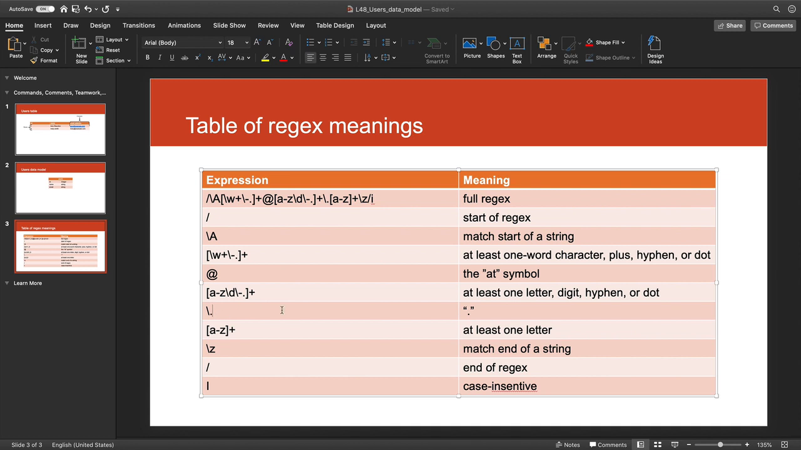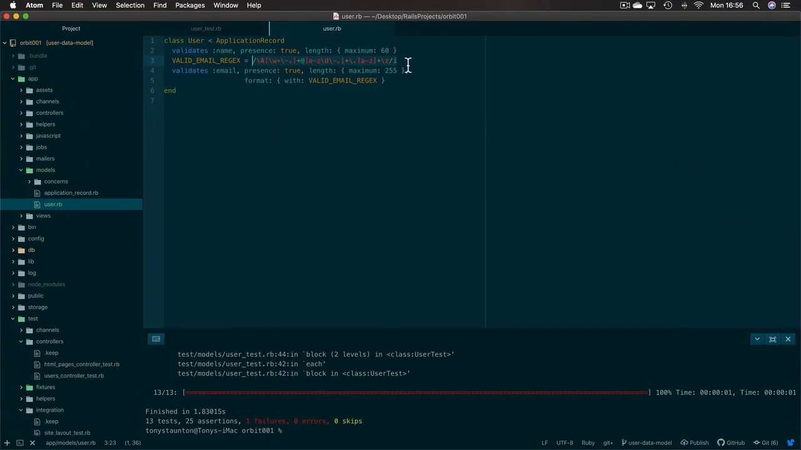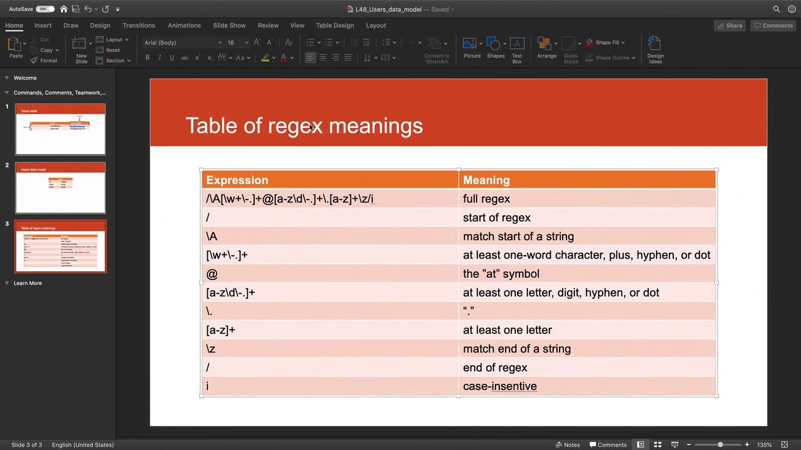\. is the dot symbol. This text here symbolizes at least one letter. \z matches the end of a string. A slash marks the end of the regex, and this should be lowercase here, so lowercase i means case insensitive. So when you put all that together, guys, you get this piece of text, and that validates email addresses with the meaning that we have here in the table. This is the explainer, essentially. So take some time to go through this.